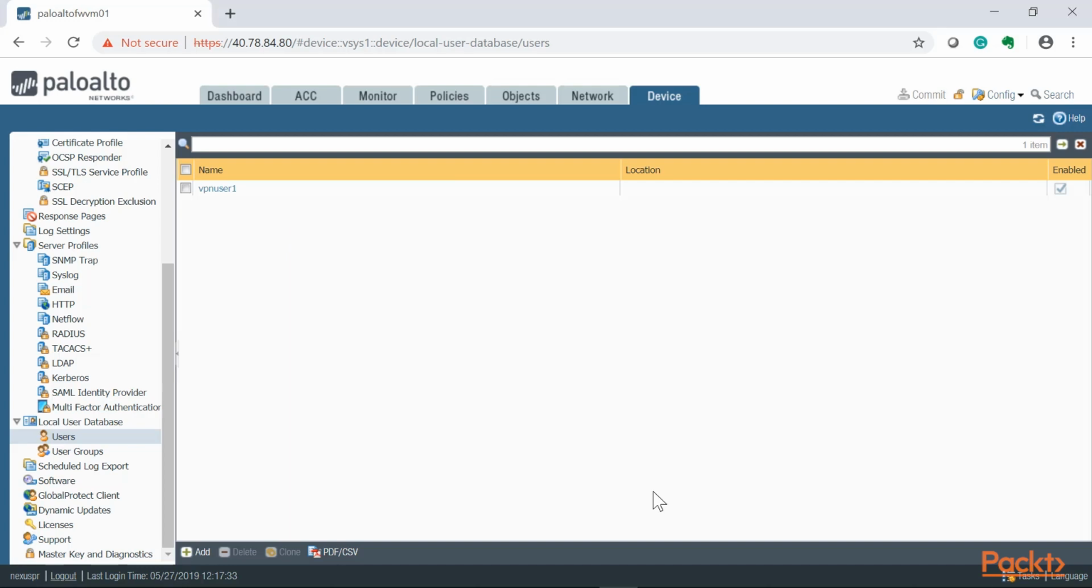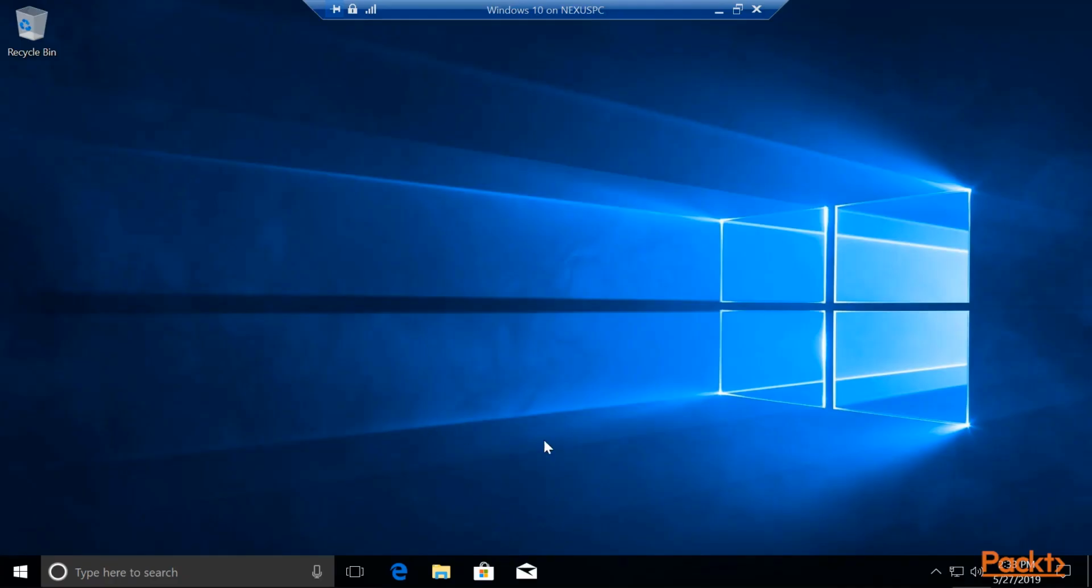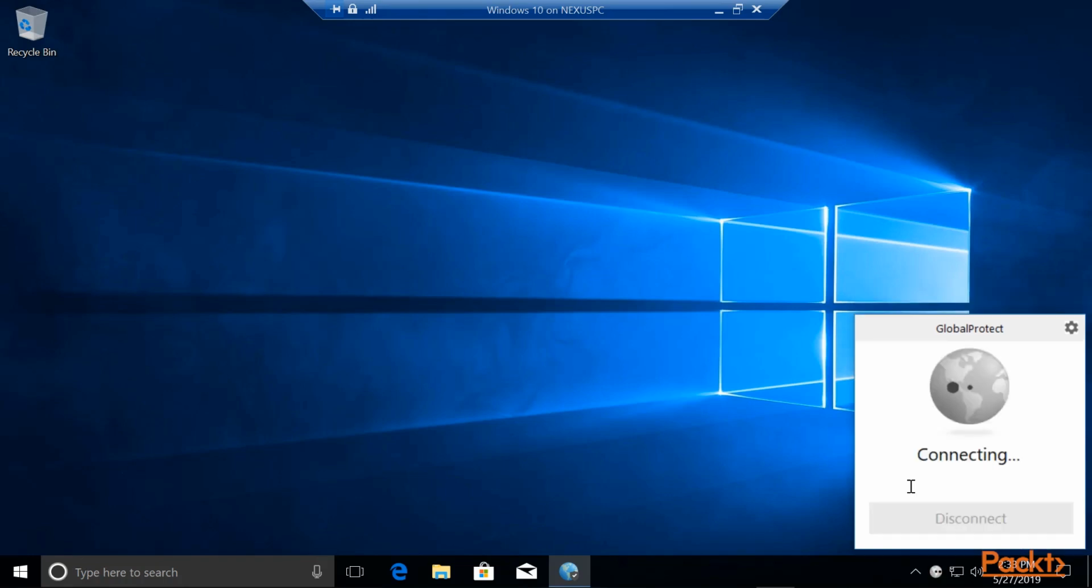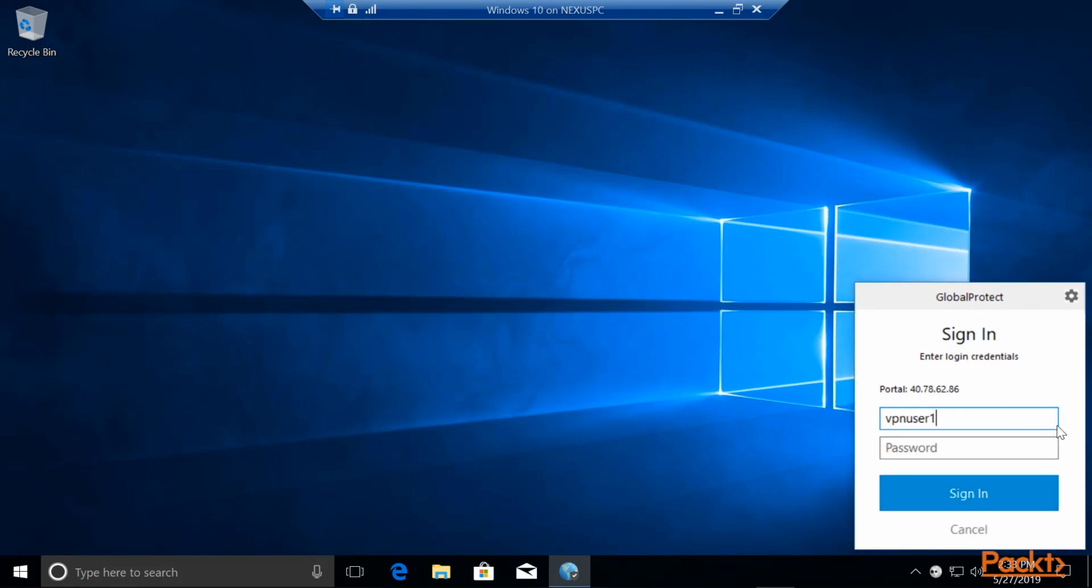Okay, has finished. Let me go ahead real quick and open my virtual machine. I have a virtual machine that we can do that testing from. Okay, here I am, and I already installed my GlobalProtect client, and it's asking us to type the public IP. Let's go ahead and type the public IP, which was 40.78.62.86. Okay, we'll press enter, and it should tell us yeah, correct.